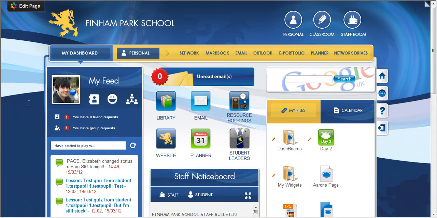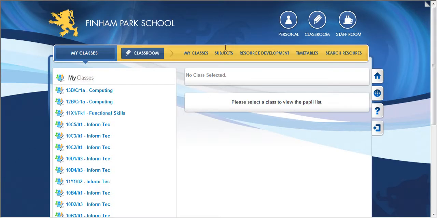This tutorial will show you how to use the subject areas, the resource development area, and how to create folders and upload files into those areas. The areas I'm talking about are in the classroom section from the top right hand corner, and are located here, subjects and resource development. They're very similar areas.